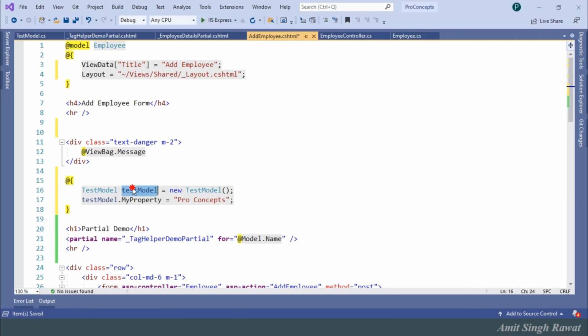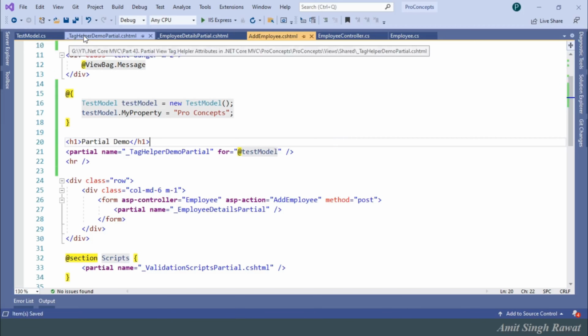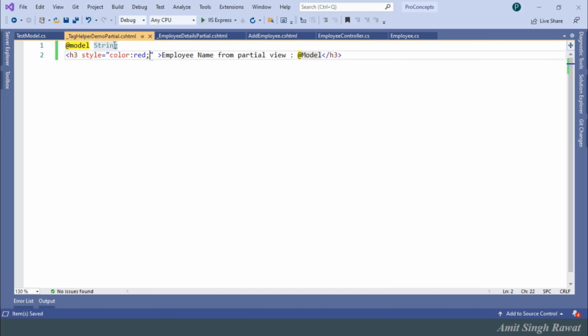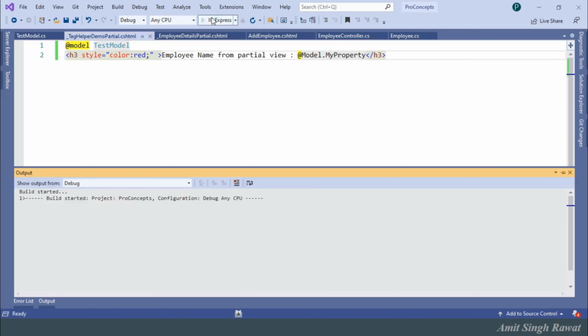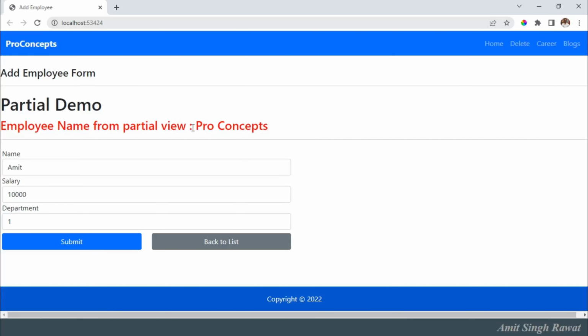Now pass this object to our partial view. So add test model. Let's get back to our partial view, and you can see our partial view is still expecting a model of type string. So replace it with test model, and in the message, just append .MyProperty. And that's it. Save and run the application. And you can see we are getting the required message, ProConcepts.